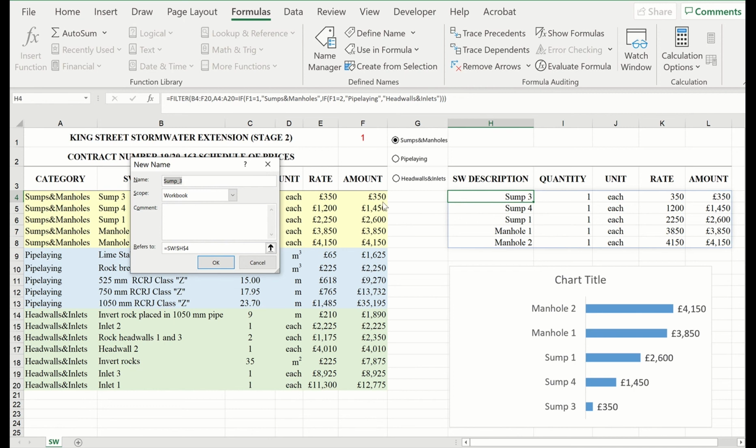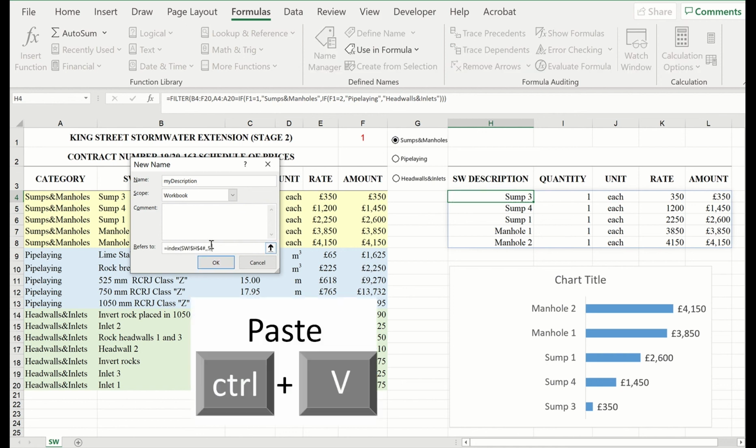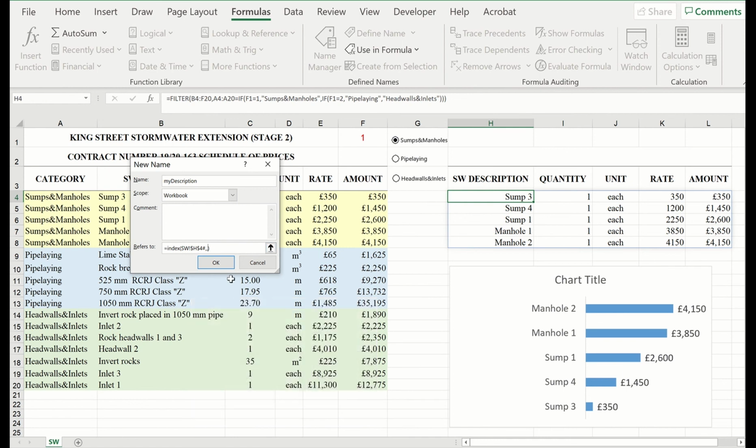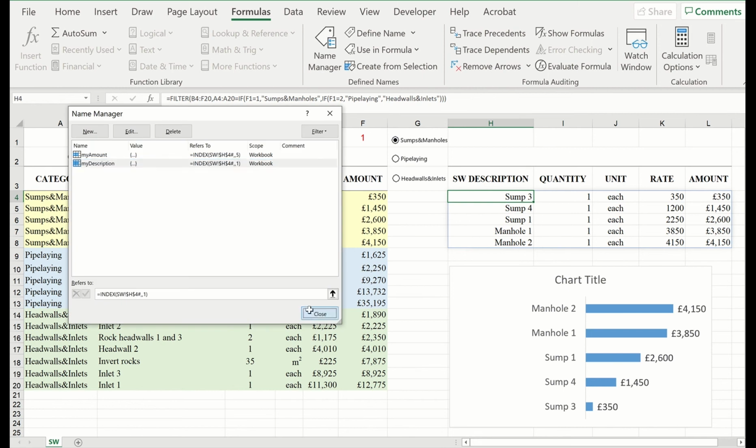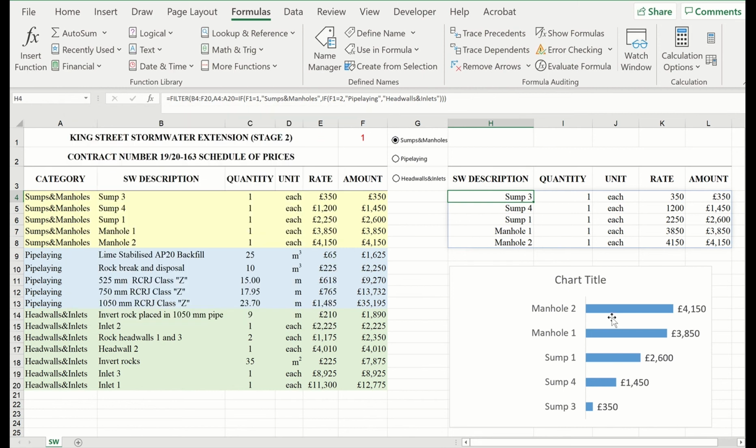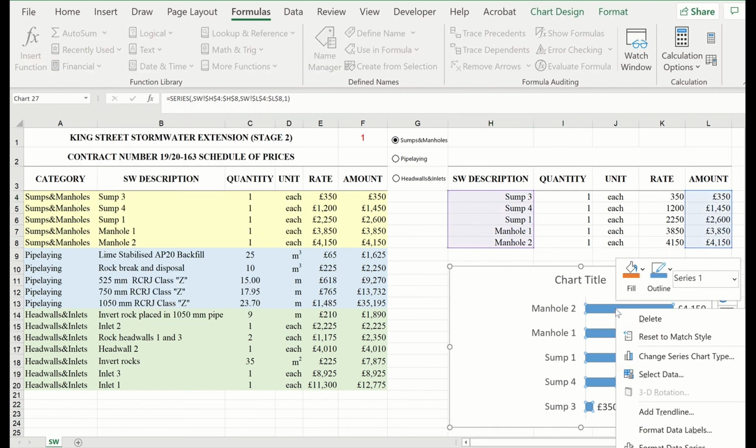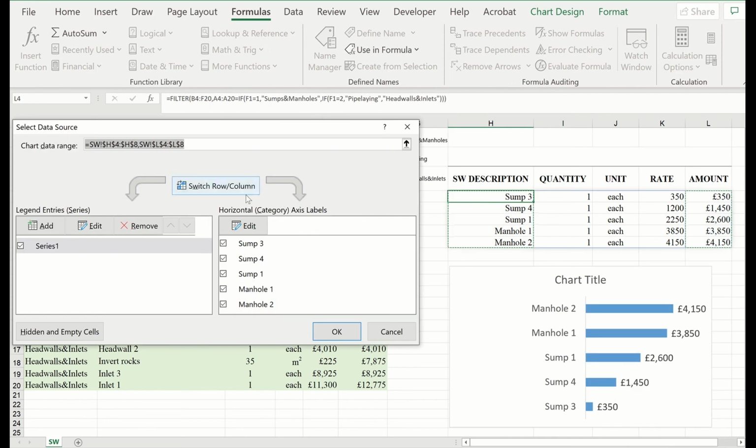And this would be for my stormwater description. So I just call it my description. And again, I do here exactly the same formula, Control V or paste. But now I have to change the column from column 5 to column 1, and I click OK. And now I close this. And now I can change my graph to have dynamic time series.